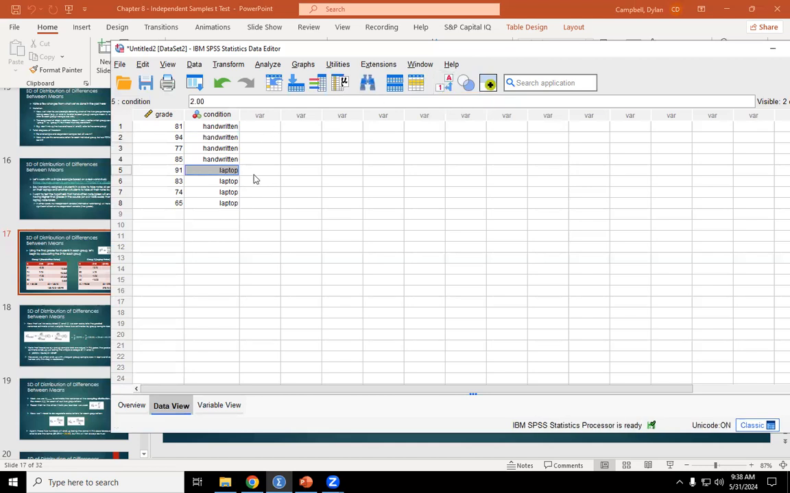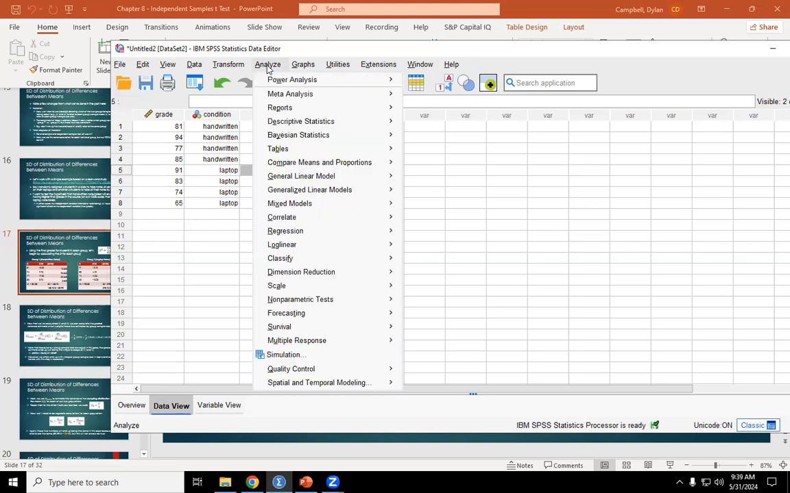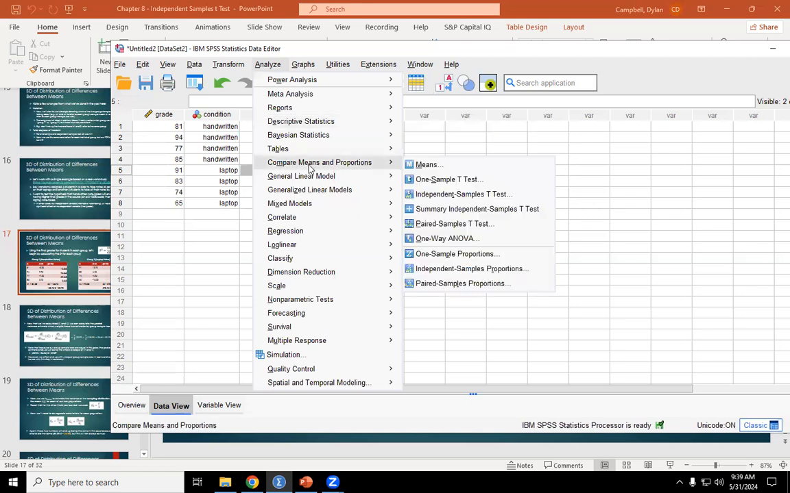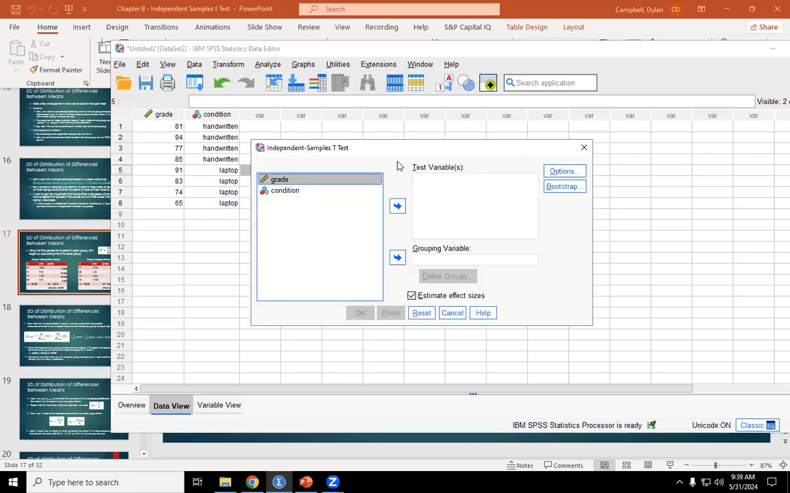Okay, so now we have everything set up the way it needs to be in SPSS for us to be able to do our independent samples t-test. Let's go ahead and run that test now. So analyze, compare means and proportions. This is where we've been working this whole week, because all of our t-tests are right here: one sample t-test, independent samples t-test, and paired samples t-test. So now we want our independent samples t-test here.